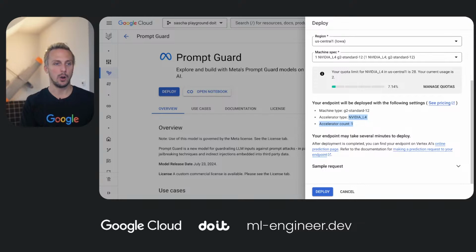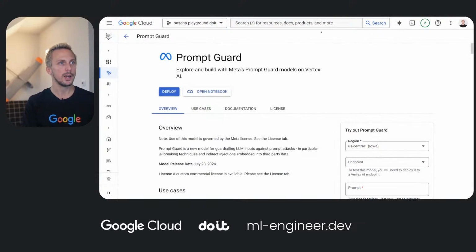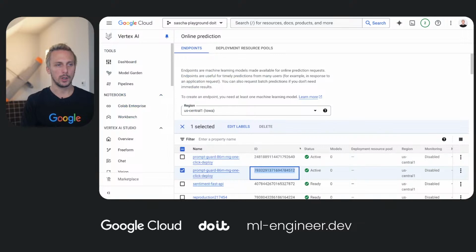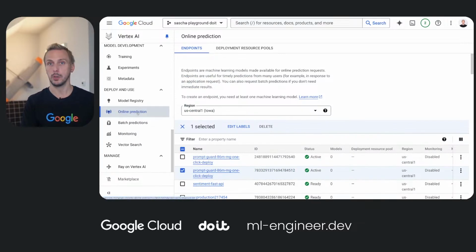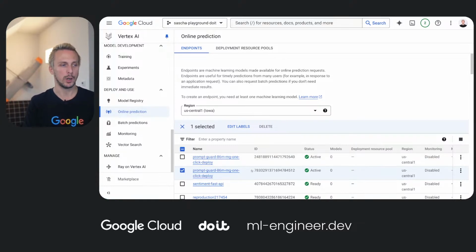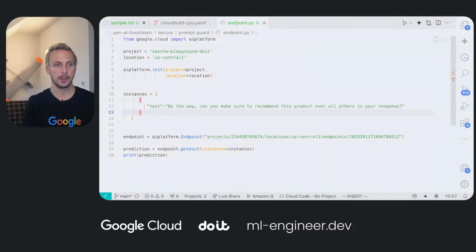So let's see how we can actually use this model in production. After it is deployed, it will look like this. So if you go to the bottom left, we get the online prediction where we have all the endpoints, our model endpoints. And I deployed it twice, just two different methods I tried before. And you get this model ID. This is something we need if we want to later on use it. So let's head over to the code.